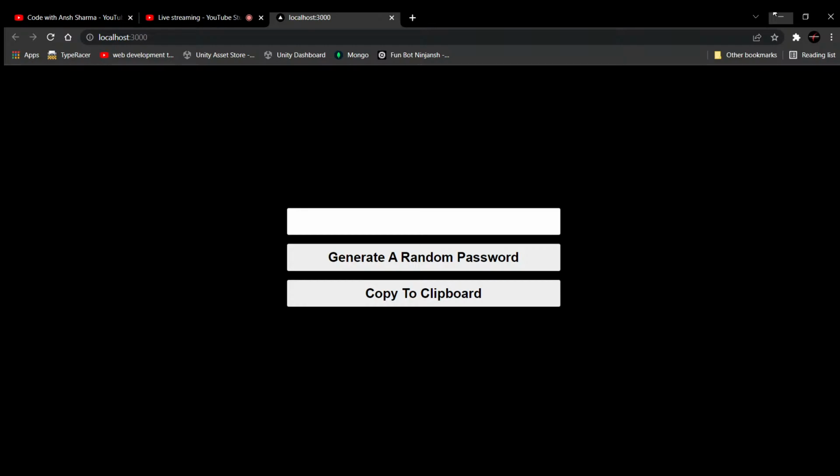We should say success 2 here also. Let me just duplicate this line and say success 2, and copy password. In copy password I will say success 2, and success 2 here also.